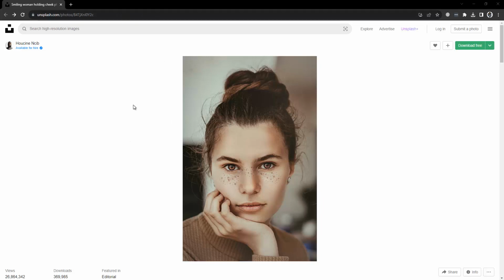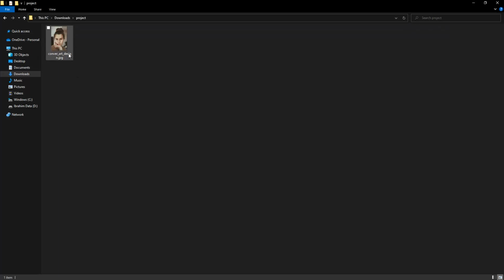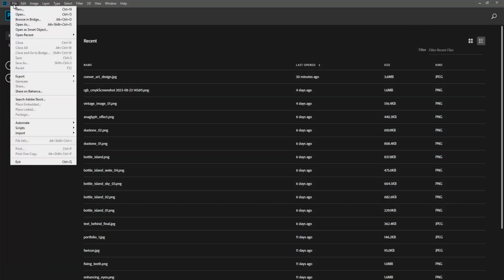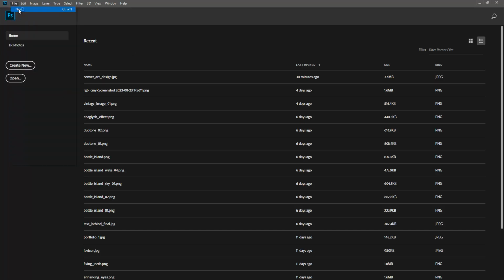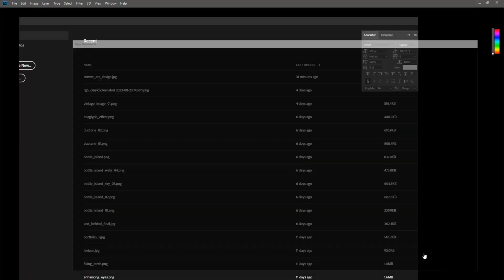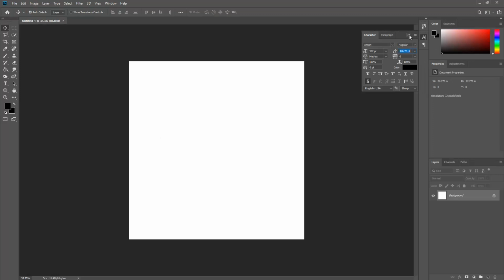Right now I have this image here in my folder, but before moving on, I will click on create new, or you can click on file and then new. After that I will use the custom design, and I will use the same width, 2000 width and 2000 height. This needs to be in pixels and 72 is the resolution. The rest we will leave as default. So I will click on create, and here you go.